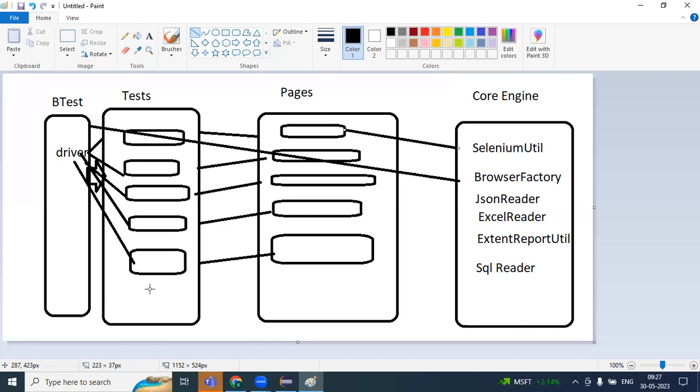That is the use of Selenium utility. JSON reader, especially my test data will come from the JSON files. So to read the test data, we have the JSON reader utility, which is one of the utility classes. It just has the code for how to read the data from JSON files and give that object to whoever requires it. Like that, Excel reader to read the Excel data.